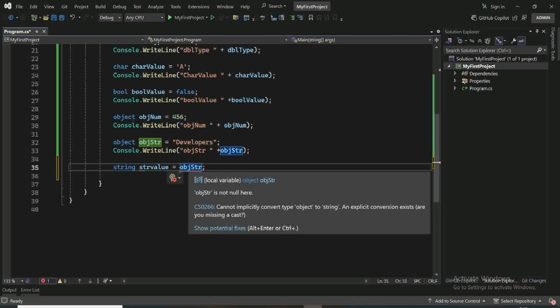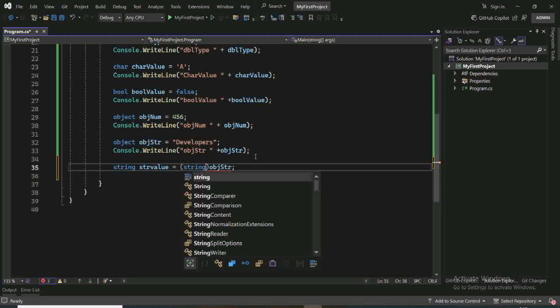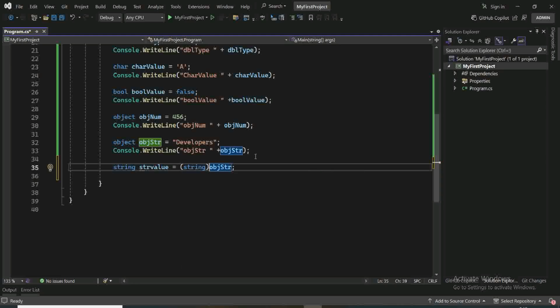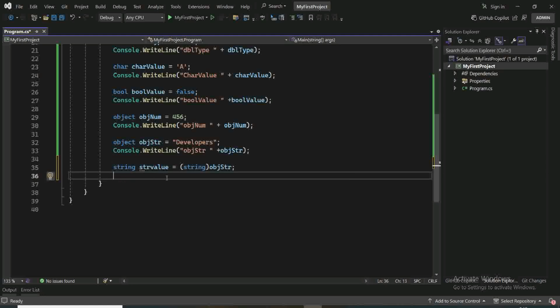So for this we need typecasting. This is the purpose of typecasting. We can properly set that this is the string value, not the integer value. So we can easily get this value. We can also print this one if we want to do this.